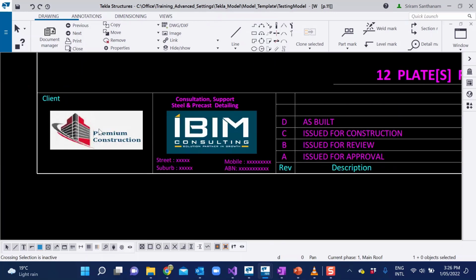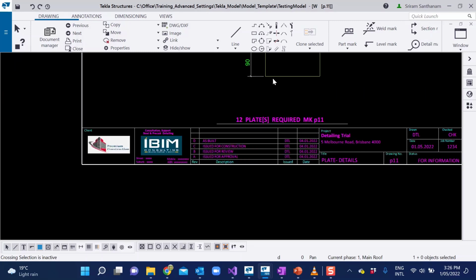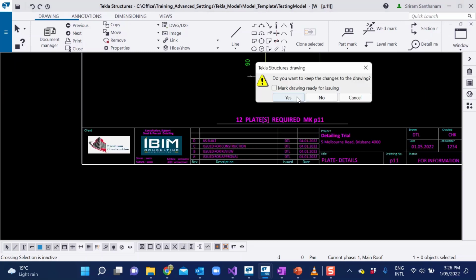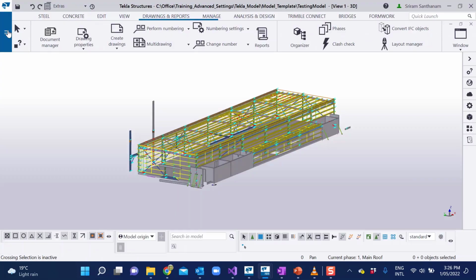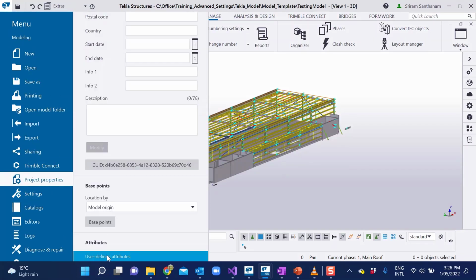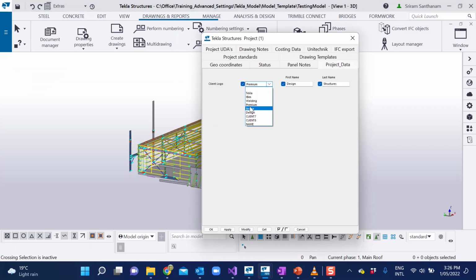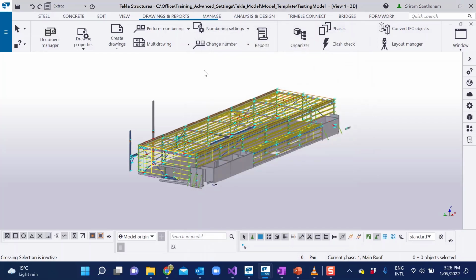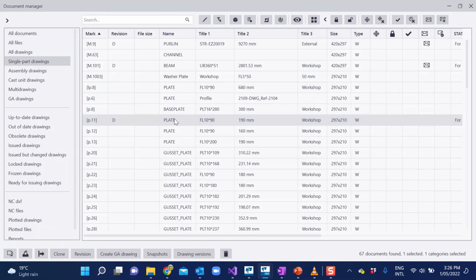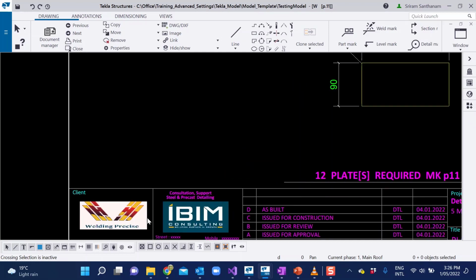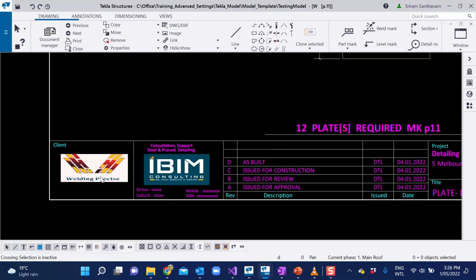The client logo, the system is reading it from the project properties. If I close this one and go to the project properties, you can see the list of clients, and I'm choosing this building. Modify this and click OK. And next time when I open this drawing, it will change the client logo. Now you can see. If the client doesn't have a logo, obviously you can add a text.